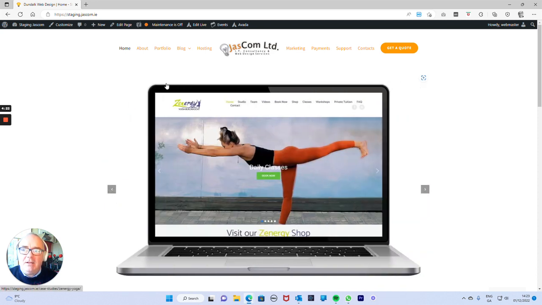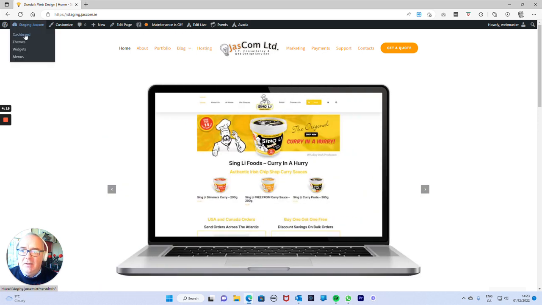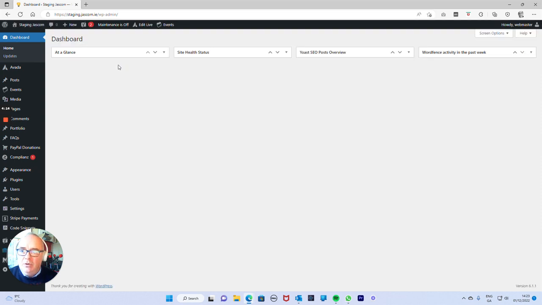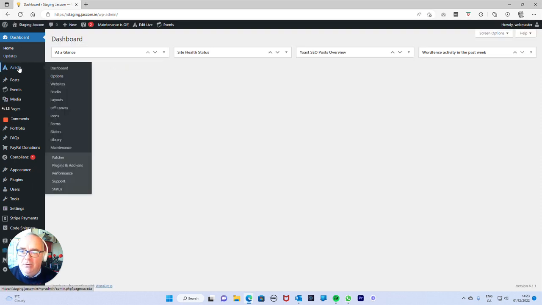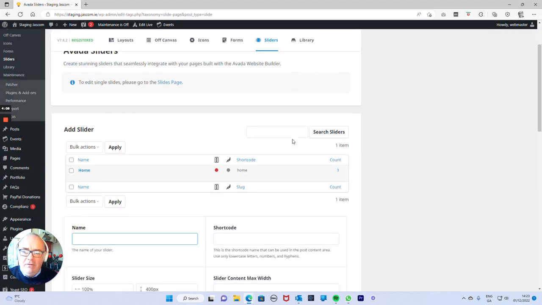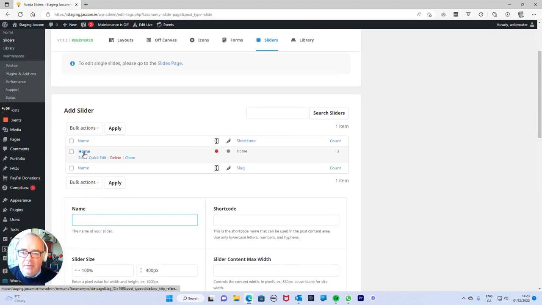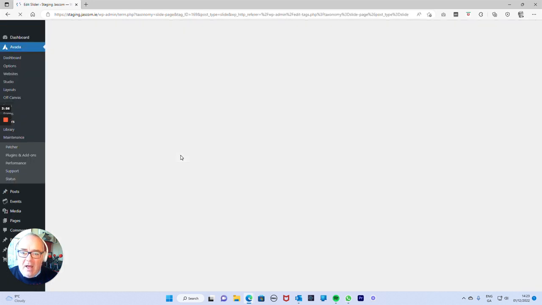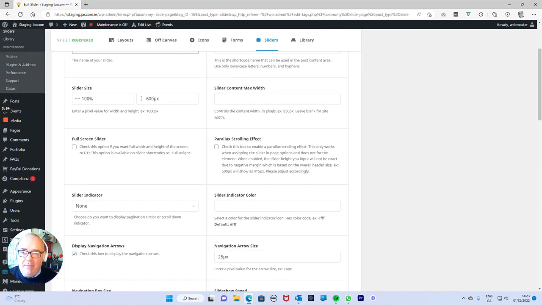So in my case, I'm going to show you how to use the Avada slider, and let's jump into the back end for where the slider is set up. So if we go to dashboard and we go to Avada and we go to sliders, I've already got a slider set up and it's called home. So just to give you an overview, the slider is like the frame into which the slides go. So if we click on the slider, this will show you some of the parameters that are set up.